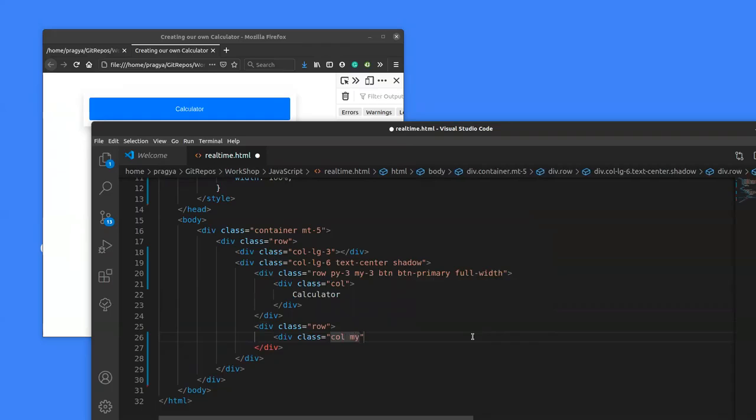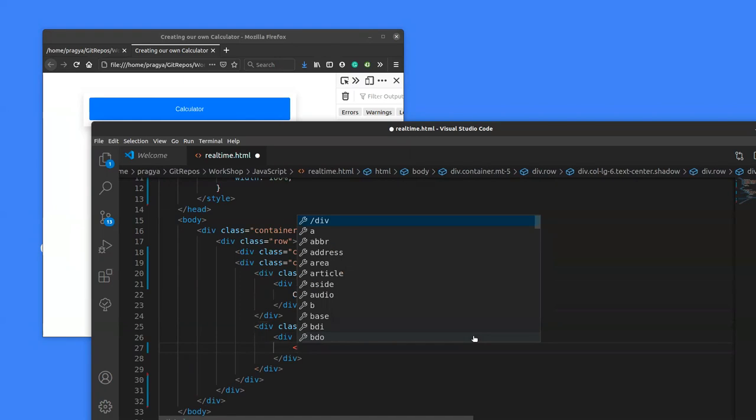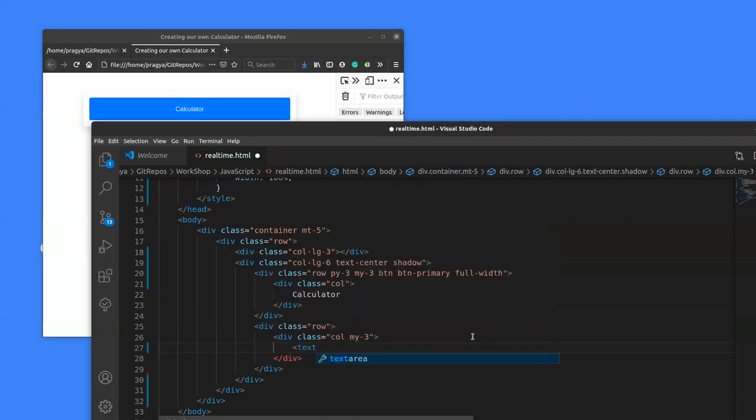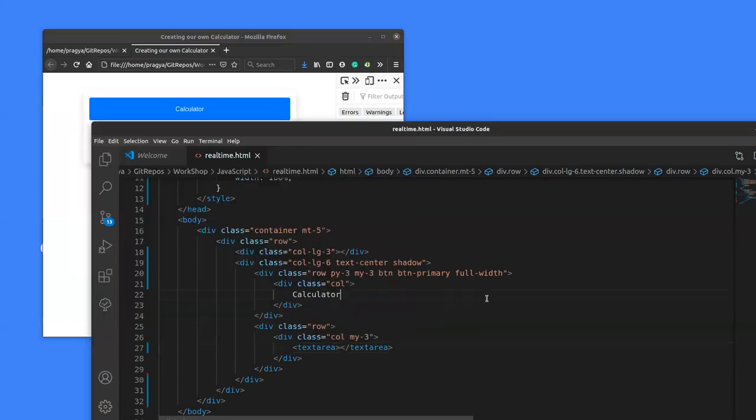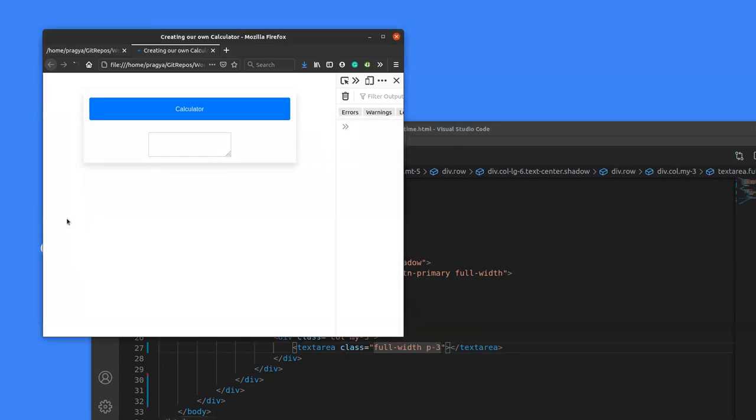We'll also add a margin of 3 in the y direction. And I guess you might have forgotten by now, but we also have an element in HTML named textarea. So let's use that to add. Yeah, so you can see we have the text area. So let's add the full width class to this text area as well, so that it takes the entire width. Also, let's add a padding of 3 in all the directions of the text area.